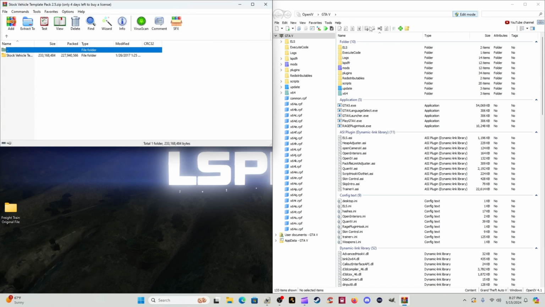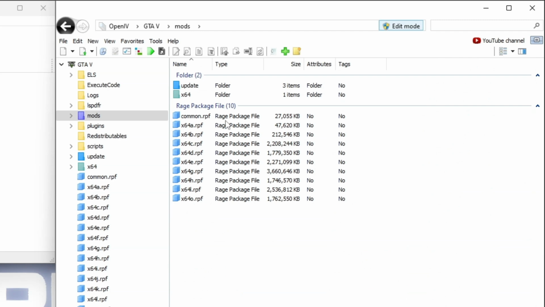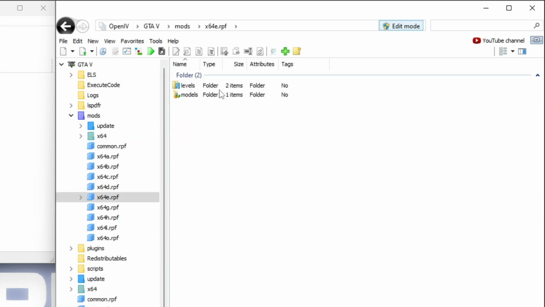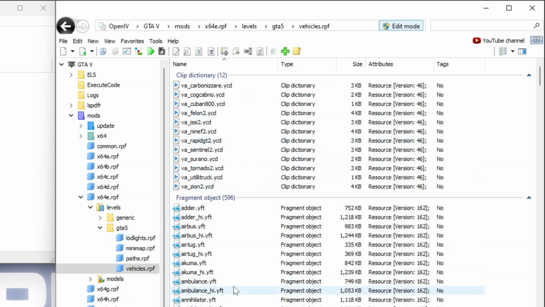And then come back over here to your OpenIV and navigate to your first file, which is going to be your mods folder. Alright, if you don't see it right here, come over here to your side column and look for x64e.rpf. You're going to click on it. If yours says copy the mods folder or show in mods folder, do one of the two. I'm going to show mine. And then go to levels, go to GTA 5, go to vehicles.rpf. Go ahead and open that up, and that's going to bring up your vehicles right here.